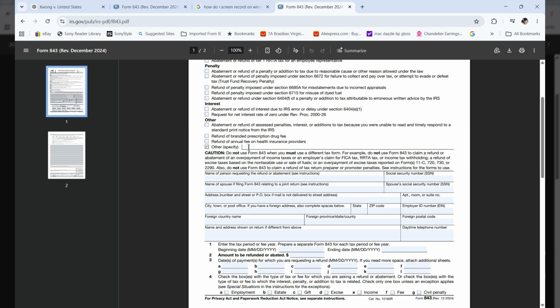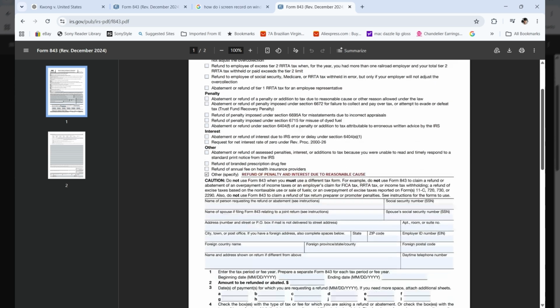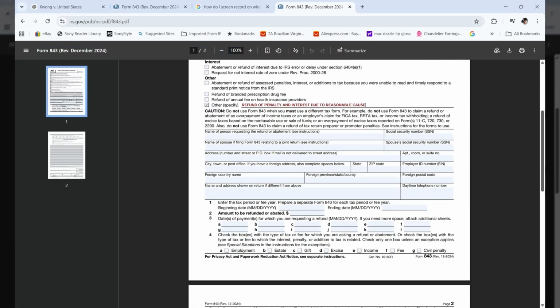That's saying, okay, so I'm going to put it in here, refund, all caps, of penalty and interest due to reasonable cause. Okay. All right. So we have that information in there. All right. That's here. So we're at 843. We're down here under the other box and we click the other refund of penalty and interest due to reasonable cause because this is a court case. This is the way they wanted it listed.